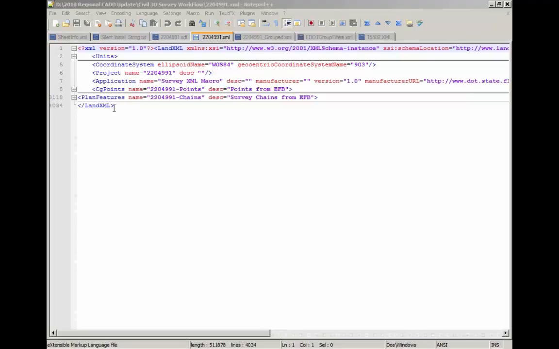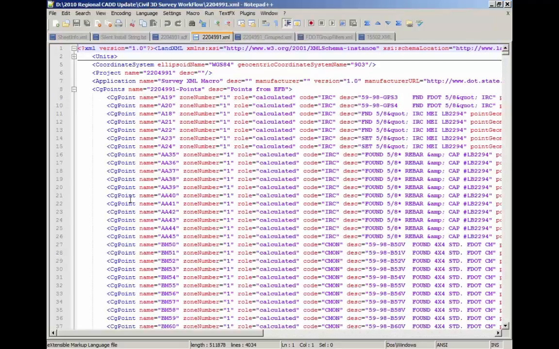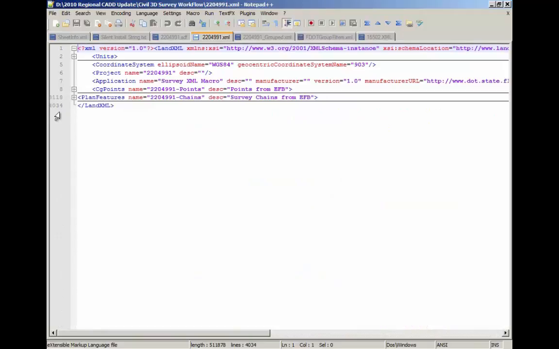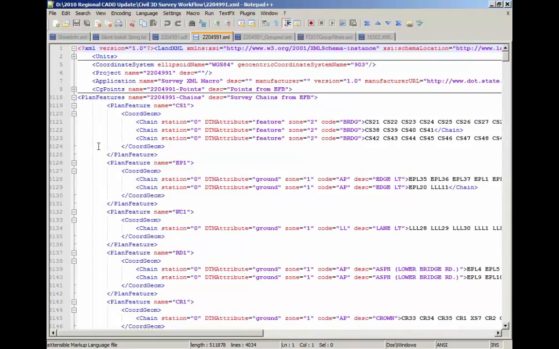So we get a CG points section. I'll expand that, and that contains all the CG points by name, by zone number, by role, by feature code, by description that we're going to use later on in the grouping application to create groupings of data that will create point groups and figure groups in Civil 3D when we import the data. Likewise, we have the chain plan features. So we see the plan features section, and then we have each individual chain.